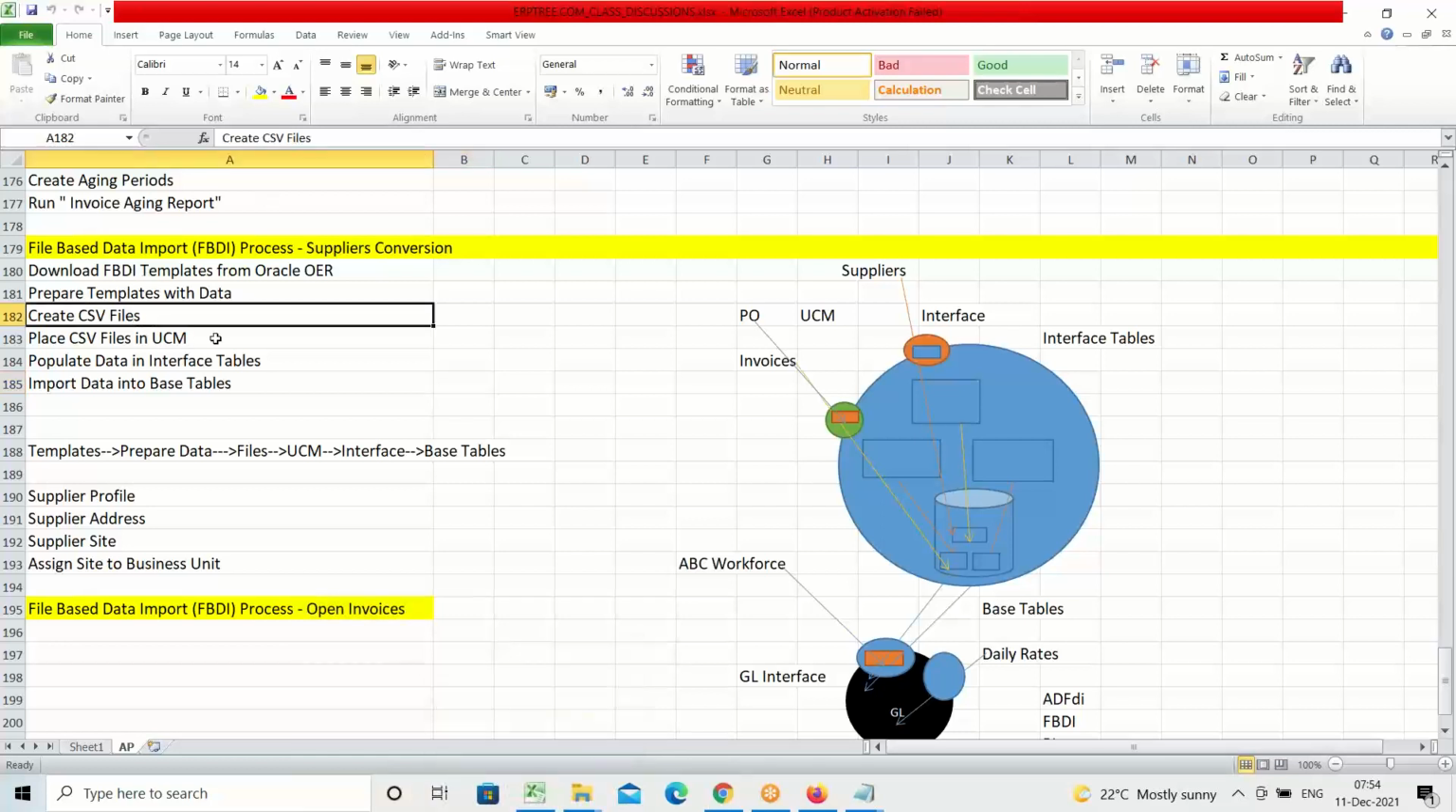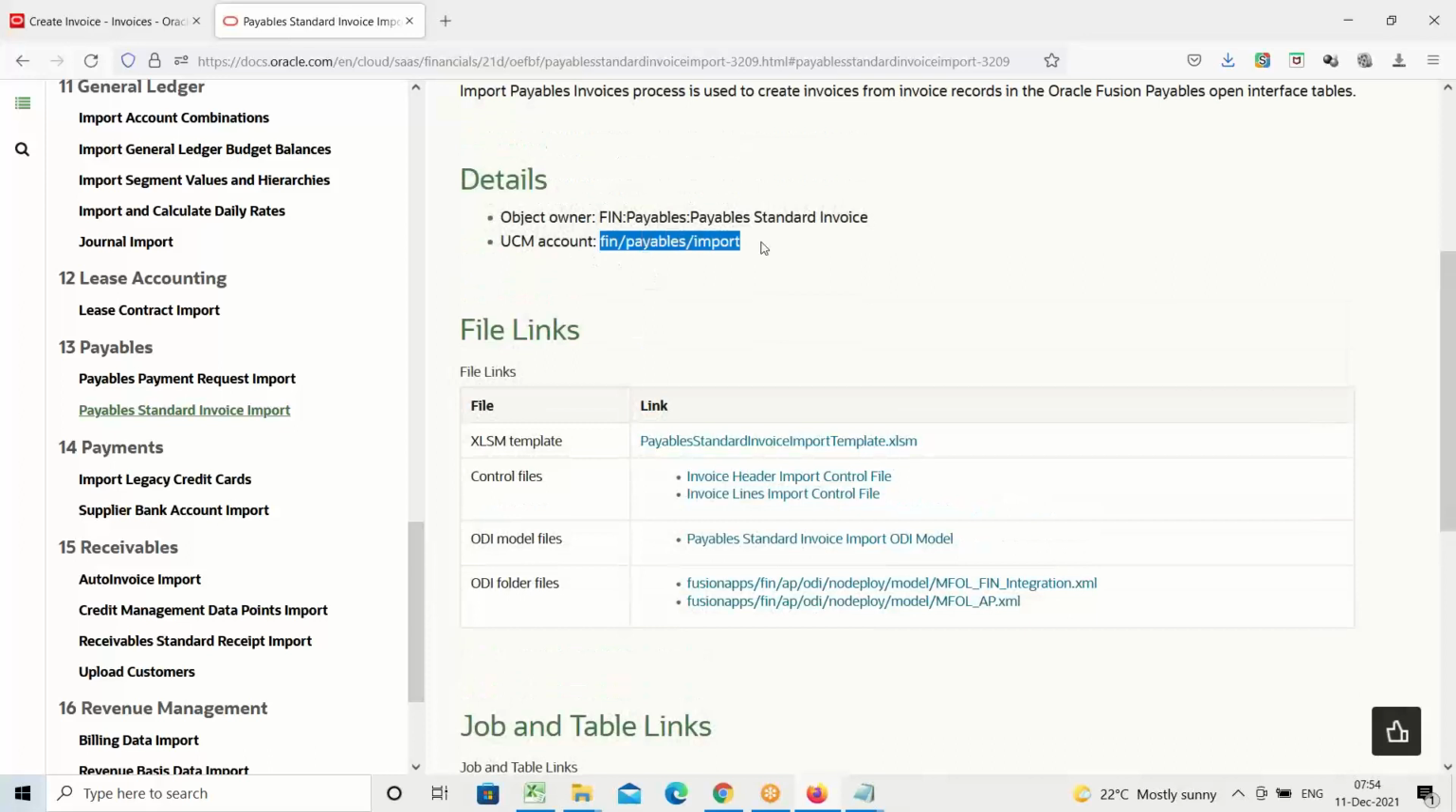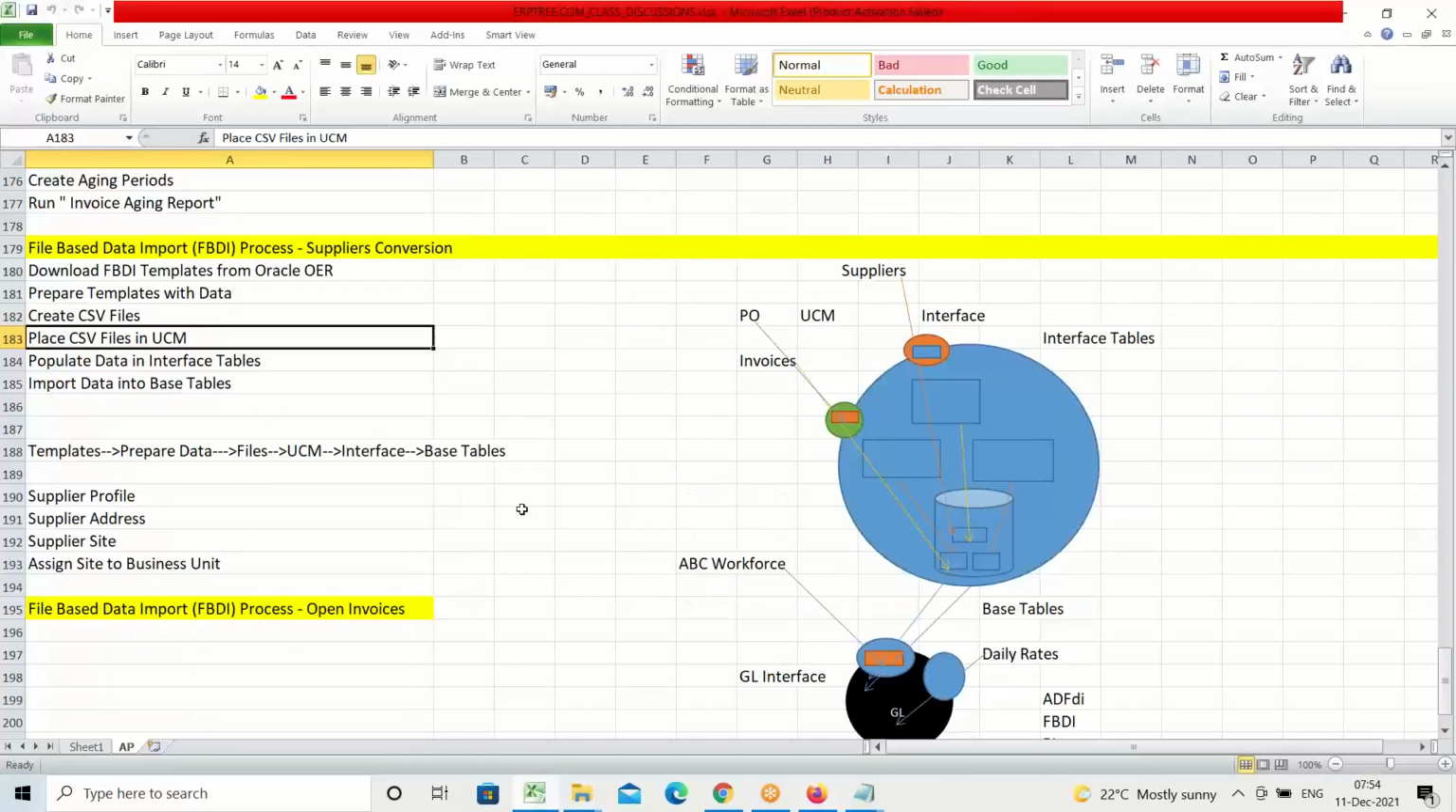Now what is the next step? CSV files are created. If you want to place them in the UCM, you can. But in which account you have to place, that information you have here. But it's not mandatory, right? If you place that file in the UCM, anyone who has access to that instance can access it. Otherwise, you can directly place it in the instance during this process. So now we'll go with this direct step. No need to place on the UCM. You can bypass this step. Already we have seen how to place. Now you can populate the data in the interface tables.